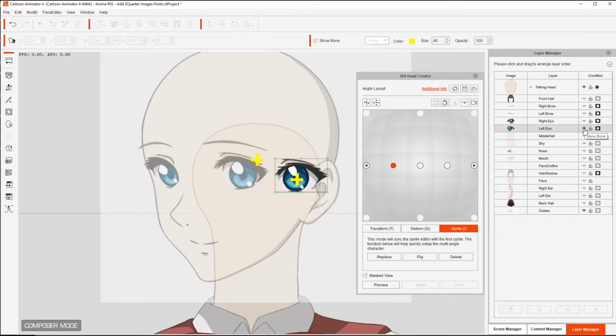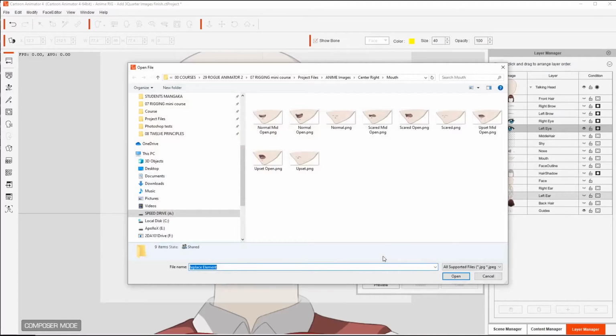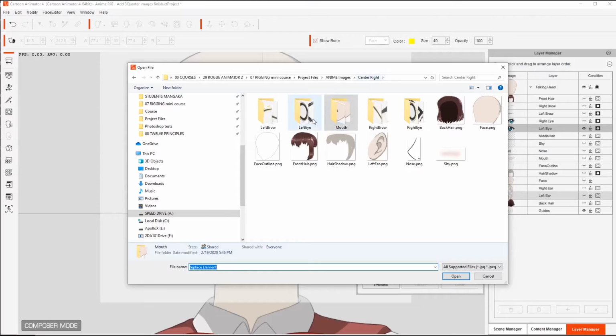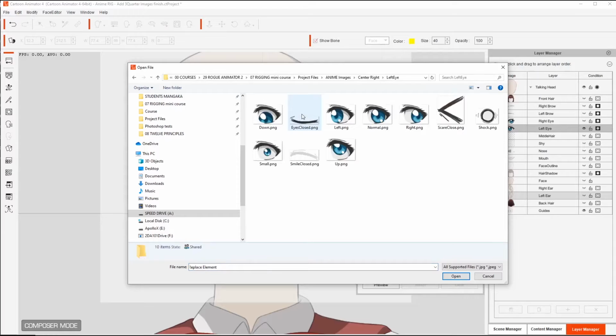Once I click to show it, it automatically selects it. I click on replace. Then in this folder, I just go one back and then open the, which one is it? Left eye, left eye. You see why I like to have the same names?